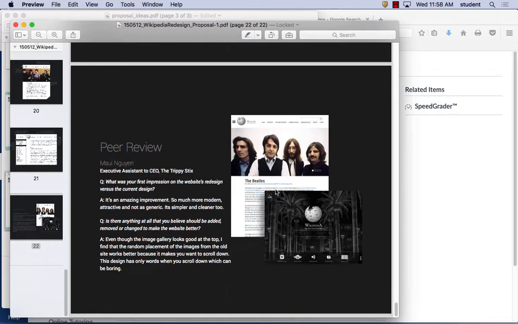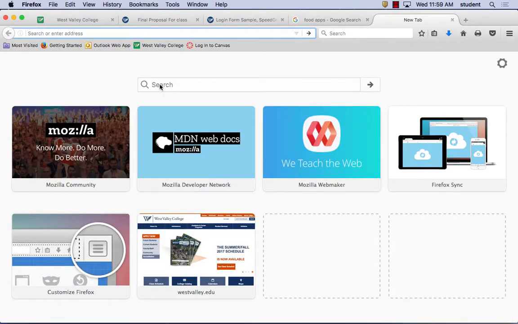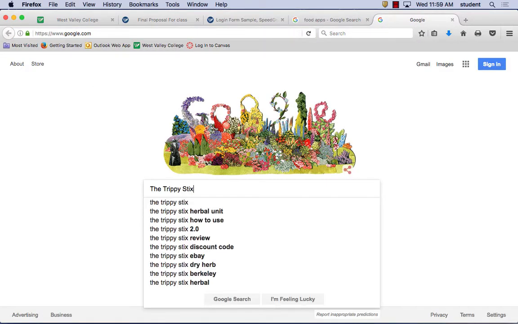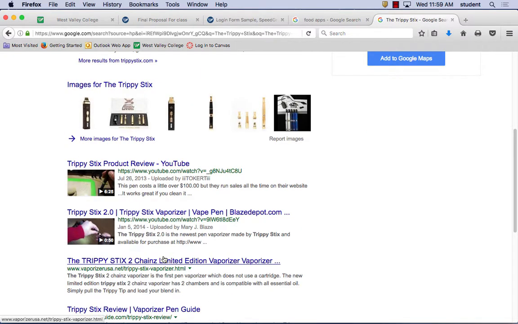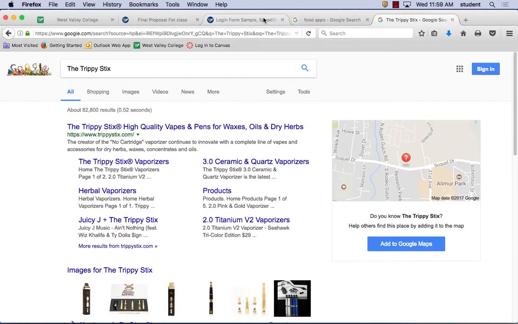The trippy stick? The CEO of the trippy stick. Imagine what that trippy stick is. What is a trippy stick? I've got to find out what the trippy stick is. This is intriguing. Oh, it's a vape place and pens. It's a vapor. Yeah. Okay.